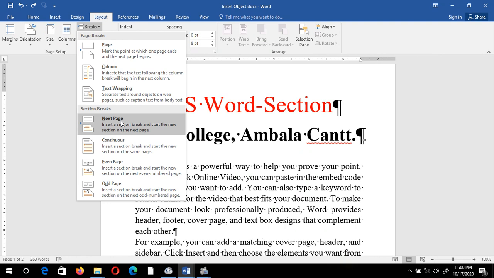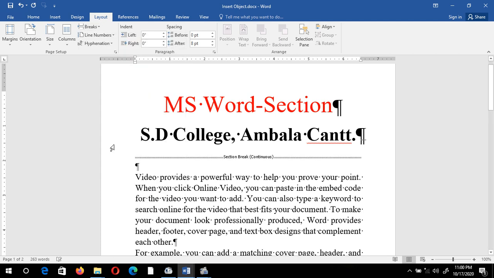If I click on this option, Next Page, my section will be shifted to the next page. If I click on this option, that is Continuous, then it will create a section within the same page. I'll go with it. Now you can see it is displaying a message, Section Break (Continuous). Now I can split my text into two columns.